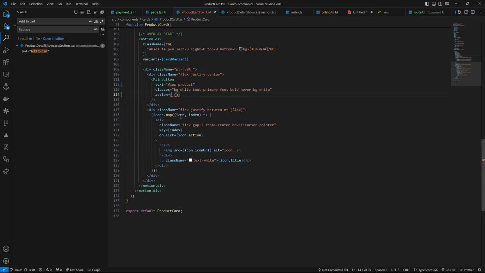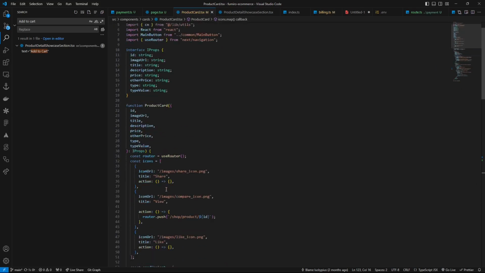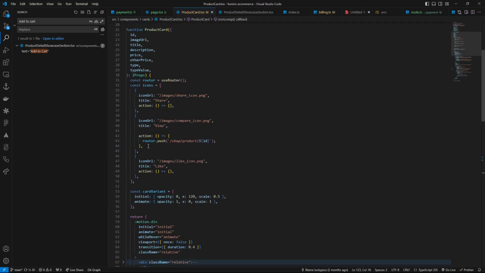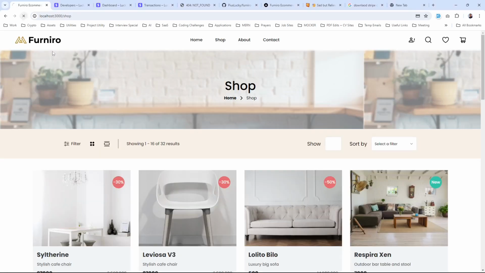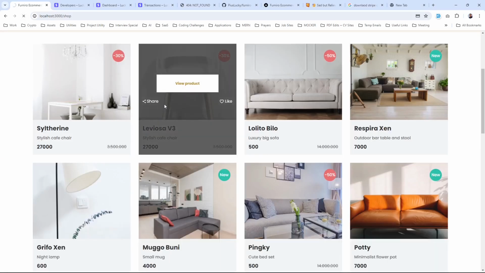So action, and there we go. So we're gonna route them to this page, which is okay. And obviously, maybe I can just take the view off of here because I don't think it makes much sense anymore. Okay, so let's refresh this.